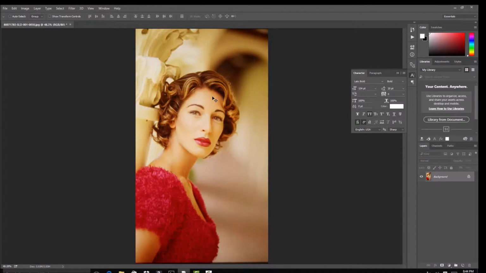The very first thing we're going to do is create a copy of our background layer. You see our background layer here. Now, I'm going to hit Control J, or if you're on a Mac, Command J. And you see what happens here, we've got an exact duplicate of the background layer.